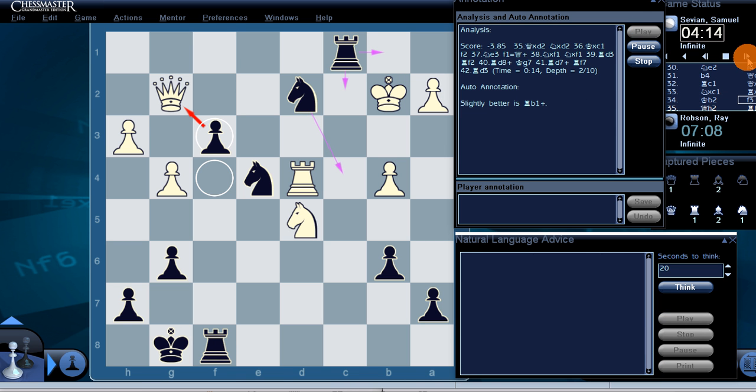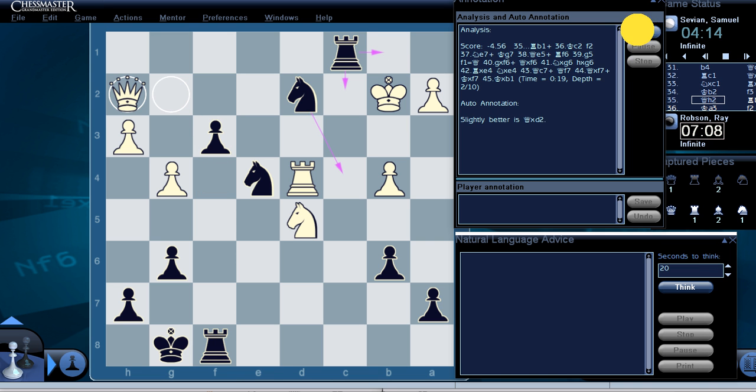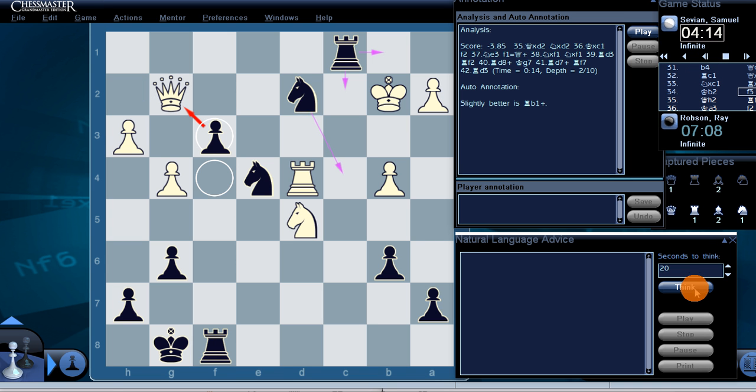f3. Slightly better is rook b1 check. Queen h2. Slightly better is queen takes d2. Thinking.